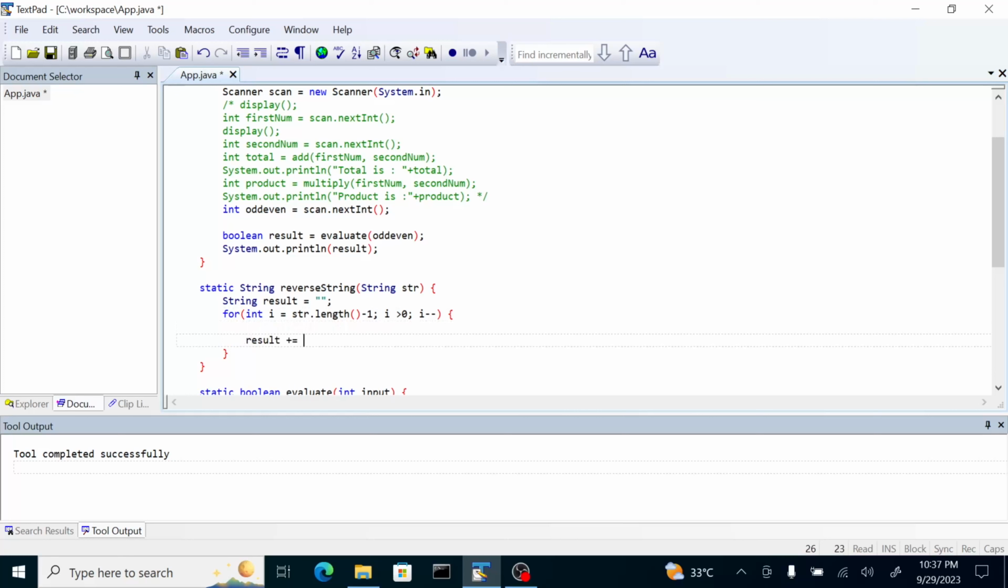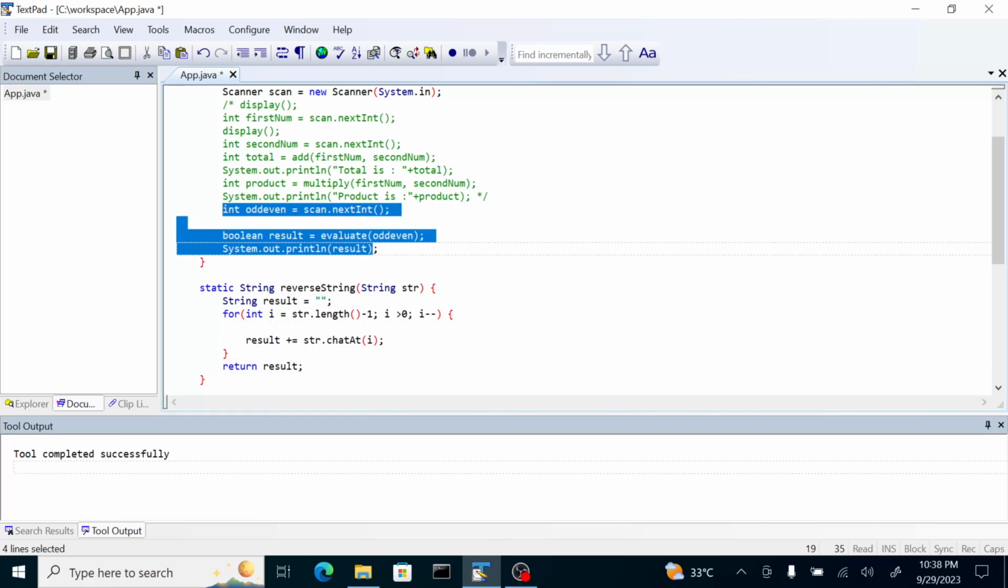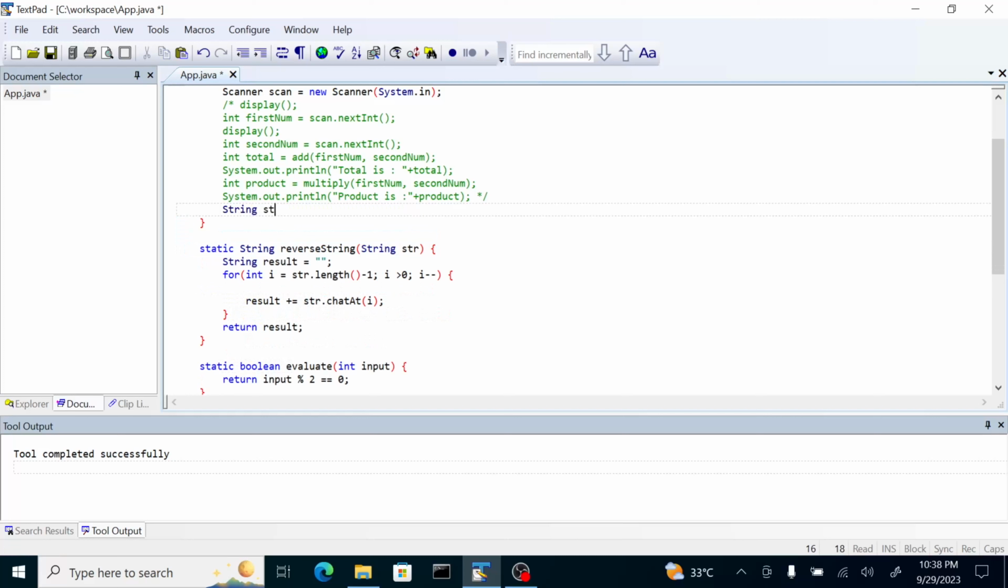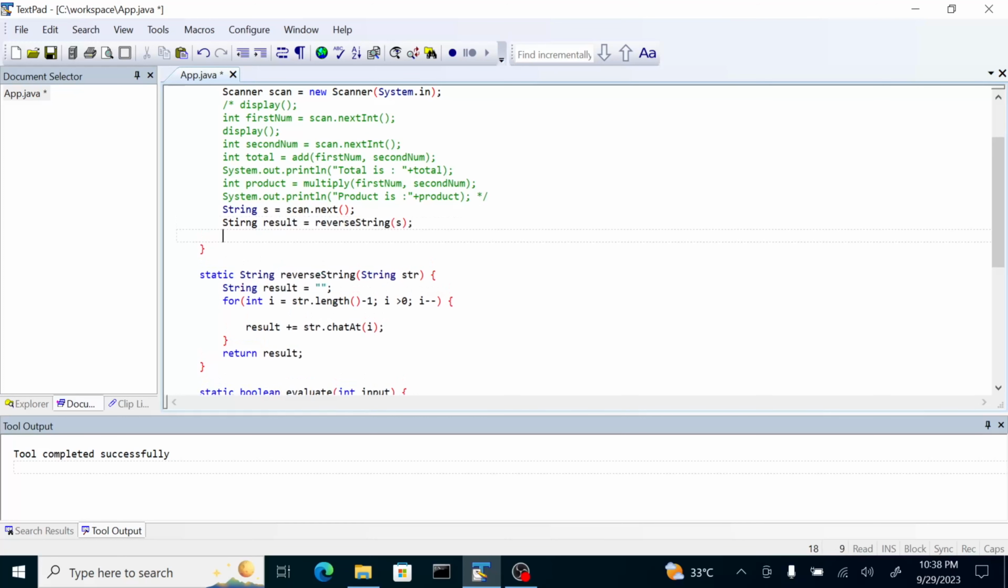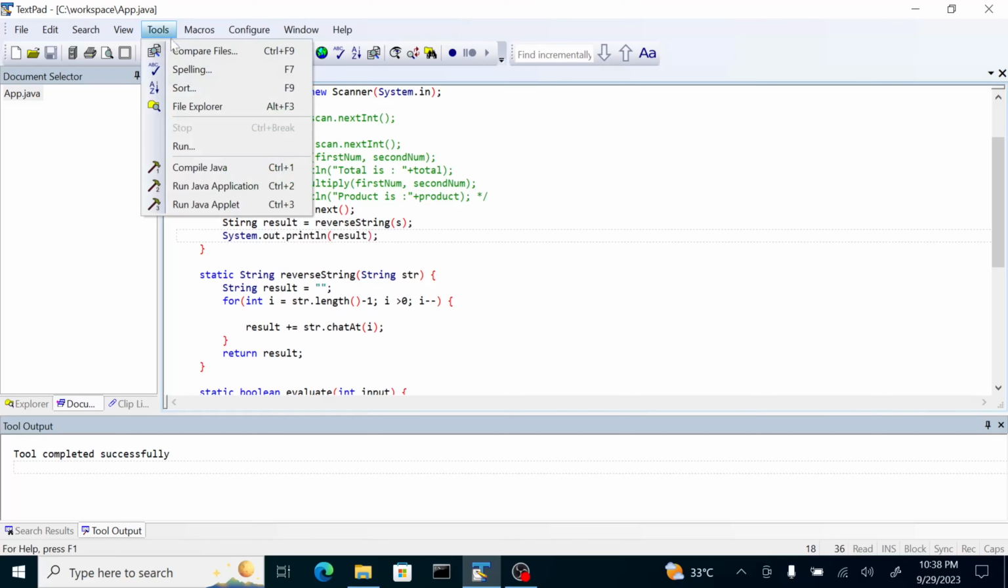Result equals result plus the string character at i. So it will go from the last part to the front, and then we return the result. Okay, so let's just remove this one and then say str or s equals scan.next, and then the result will reverse the string, which is the s, and then we'll just output the result. Okay, compile.